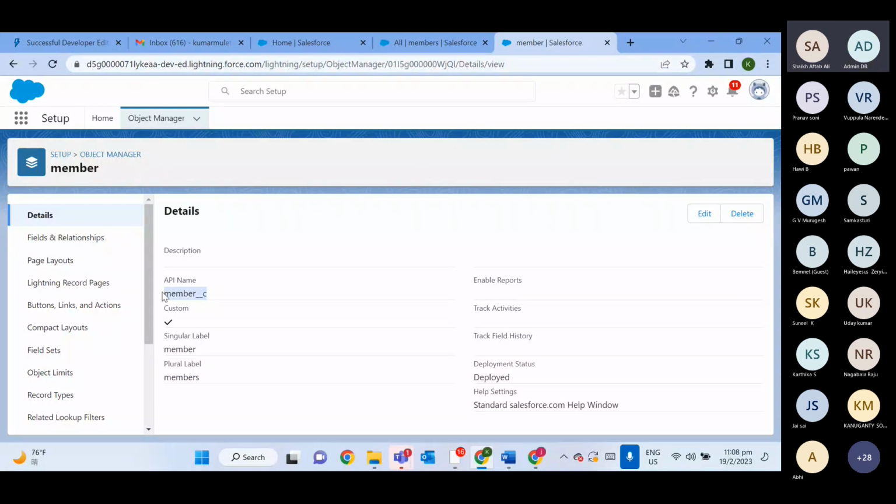In Salesforce they have one standard. As per their standard, if there is any object or any field which is a custom one, then you will get __c. So here inside member, we have the API name member__c. That means this member is a custom object.